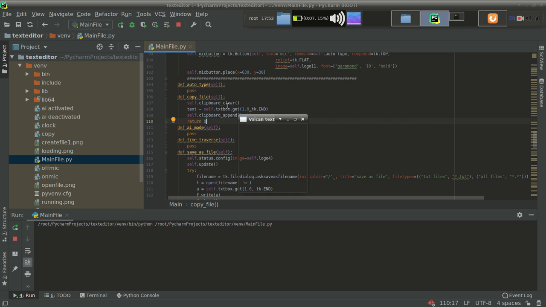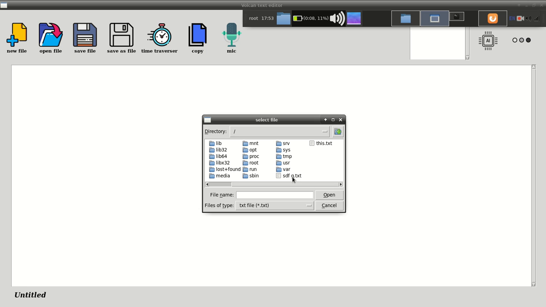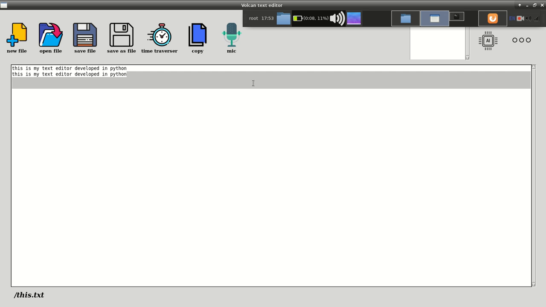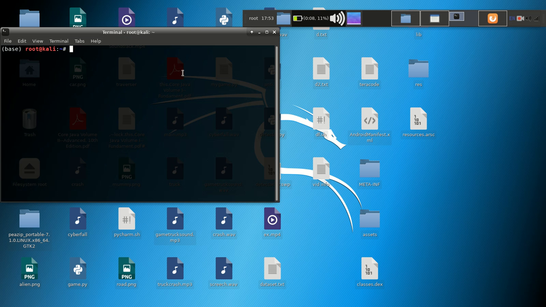Let's verify the same, guys. So here I am opening the file. Let's open this file and let's click on copy. You can see that I have clicked on copy. Let's paste it over here using Control V. You can see that the same content has been pasted. Again, let's click over here and copy it again. You see that I clicked on copy, and let's verify the result using the terminal.